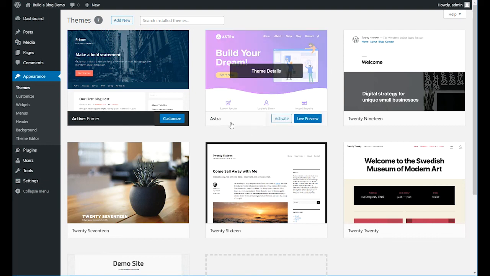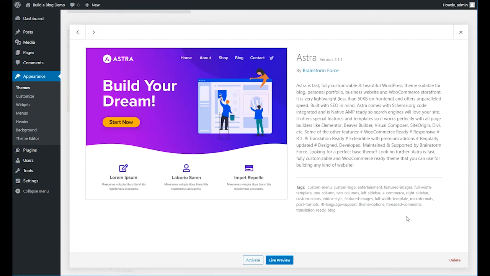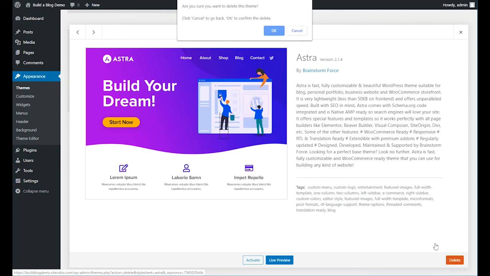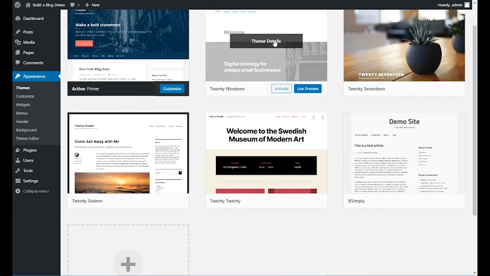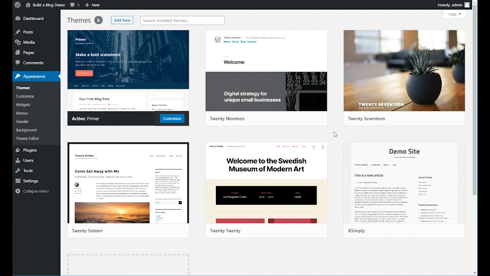Let me show you how to delete this theme, that Astra theme that I just installed. I click theme details, and here in the bottom right corner, you'll see delete button. Click delete, okay, and here we go. The theme is gone.